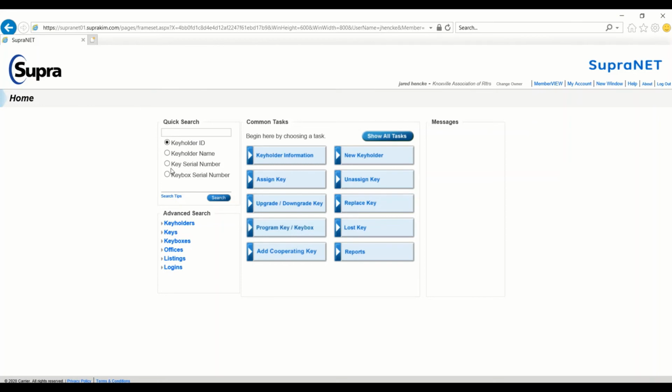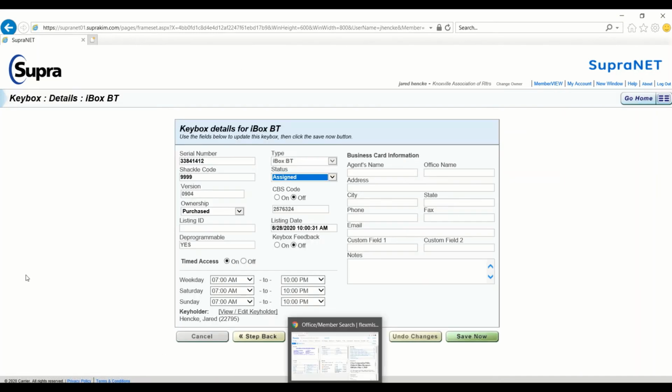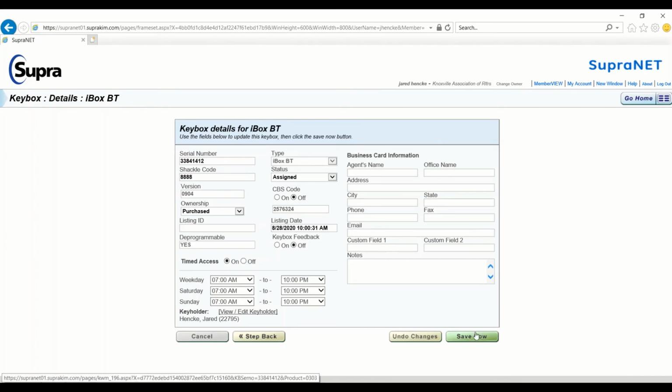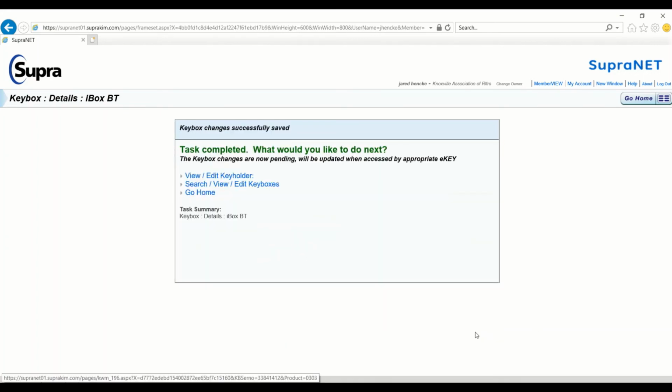I'm going to go ahead and bring up a box so I can show you the types of changes that we can make remotely. We can change the shackle code. We can change whether or not there's going to be a call before showing code. And then we can also edit the timed access and turn it on and turn it off. We'll go ahead and change the shackle code.